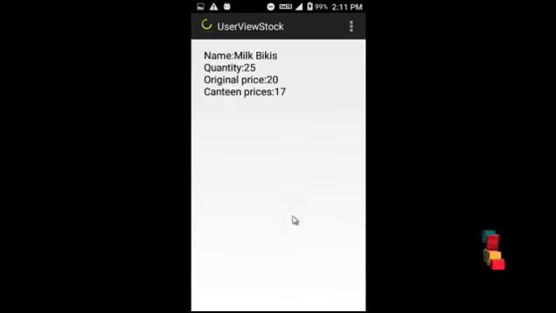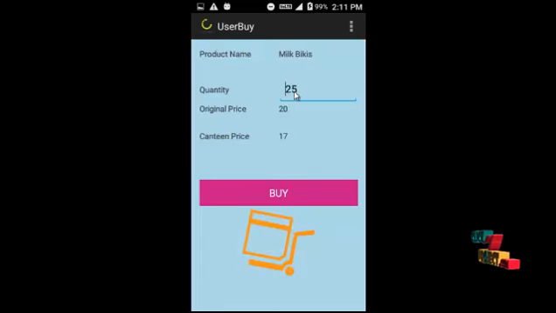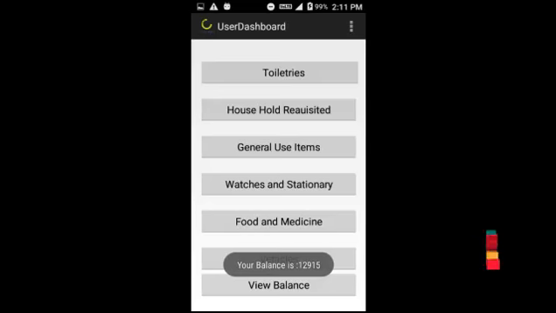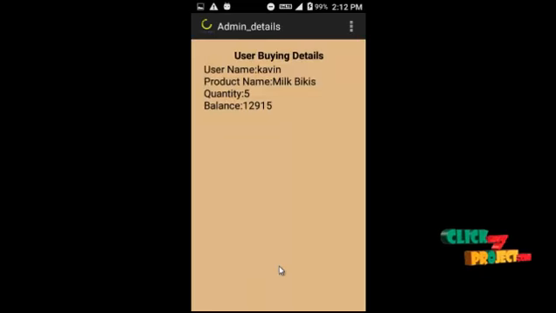Here we have to click food and medicine. By clicking this, it will produce the details. Here we just have to enter the quantity, the number of products we are going to buy. Here I am giving 5 and buying the product. It shows the remaining balance in my account. By checking view balance, it shows the balance amount. This is the page where the admin views the buying details.